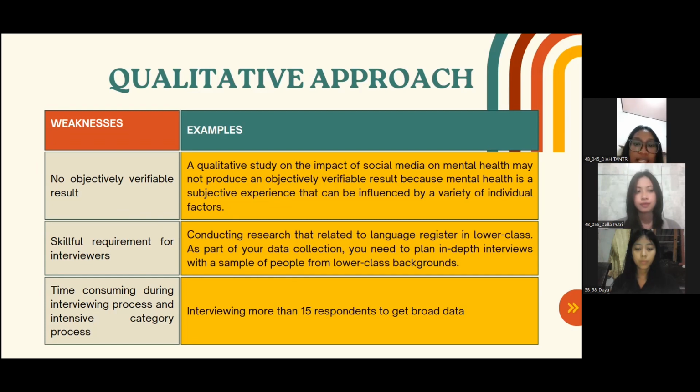The last but not least is time consuming during interviewing process and intensive categorizing process. It means that it takes a lot of time and effort to conduct interviews with participants and then analyze the data collected from those interviews.